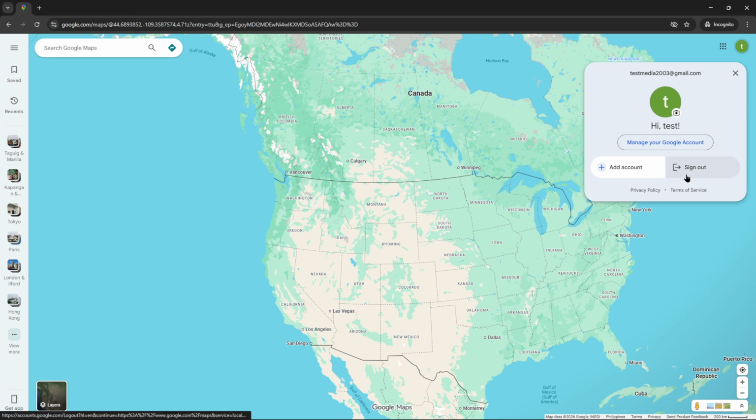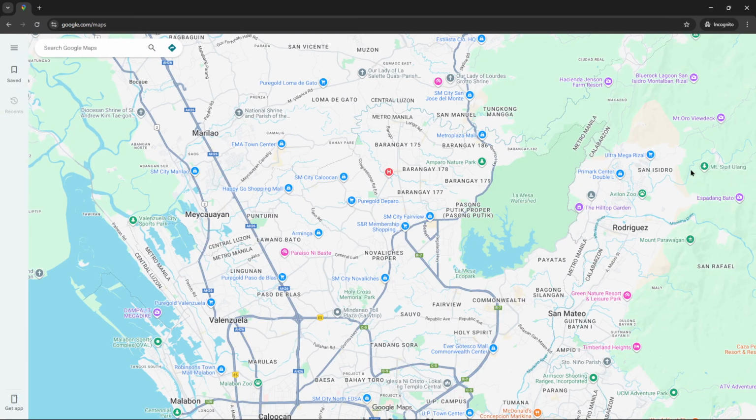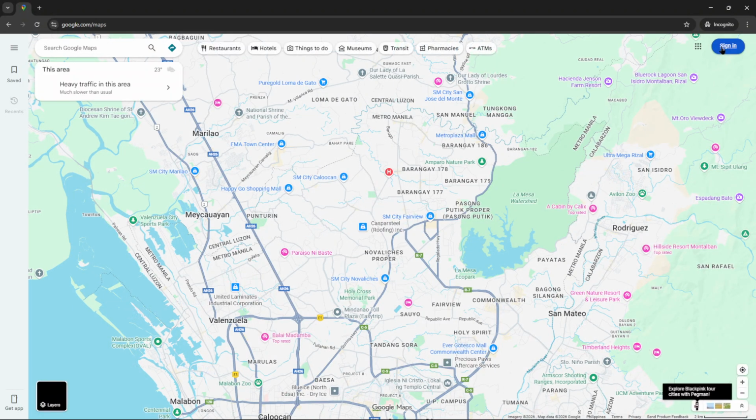Now click sign out. The sign out option is near the bottom of that profile menu. After you click it, the page may refresh or take you back to the Maps homepage. To confirm it worked, check the top right corner again. You should now see a sign in button instead of your profile picture. This indicates you're no longer signed into Google Maps in this browser profile.